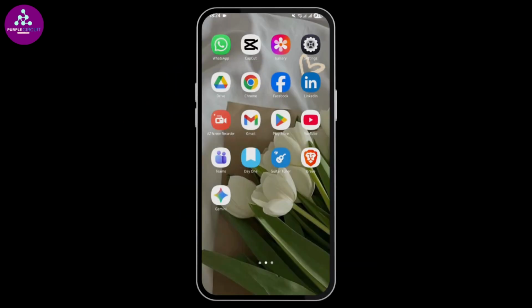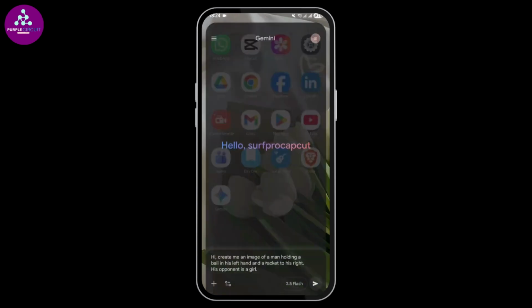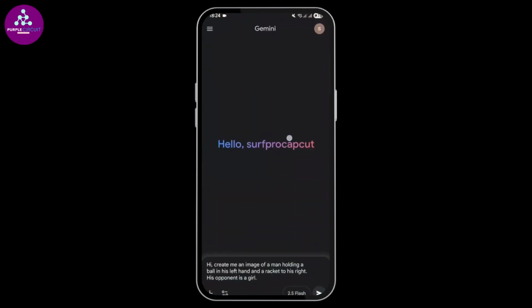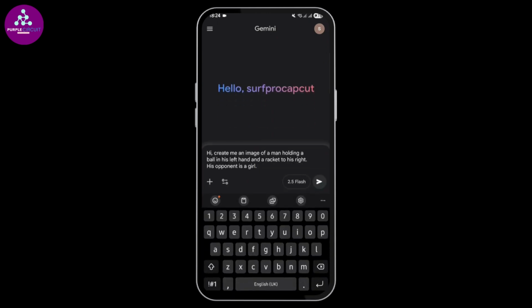So first and foremost, you have to make sure that you have this Gemini application on your device. Launch it, and it will ask you to log into your account. You may continue with your Google account. Then you will see a page like this.